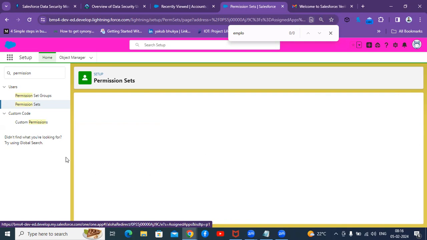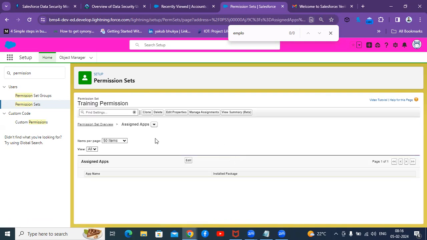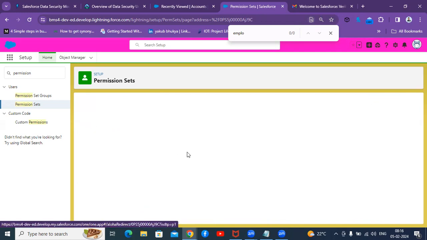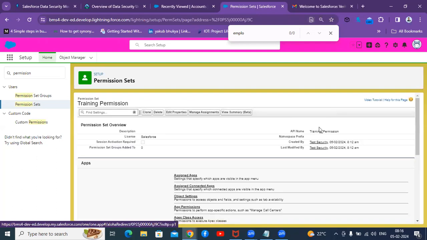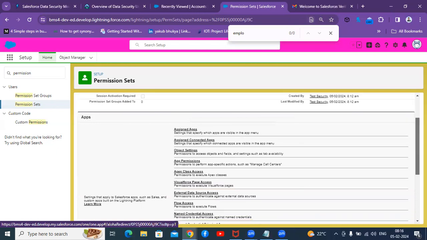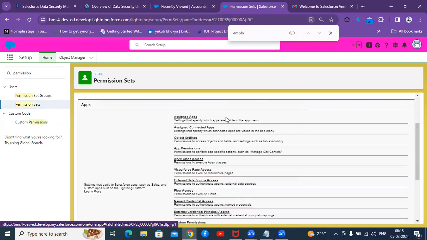Okay. It is loading. So I'm coming back to the permission set overview portion. Assigned apps means from there we can control apps access. So in a profile level, if the user won't have access to some apps, we can provide that access from permission set level. The next is object settings.